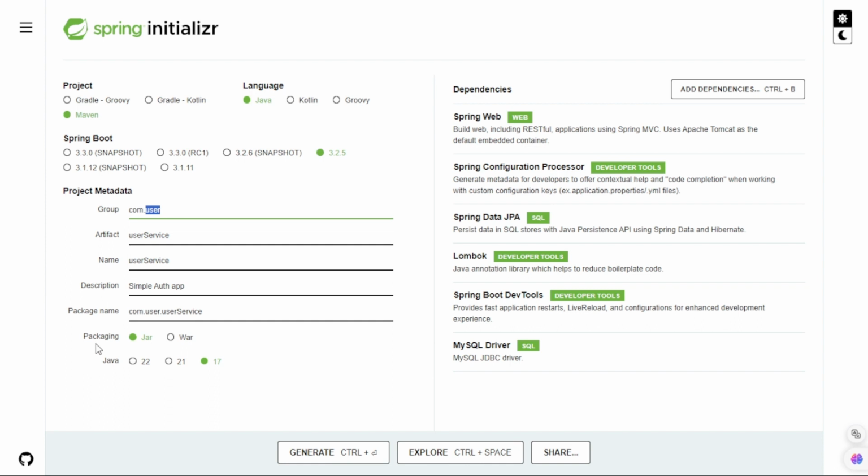Next, we will choose the package jar. If you want, you can choose war also, but since we are working, we are just choosing the jar. And the Java version we are choosing is 17. Why are we taking 17? Because if we choose version 17, then it will support the minimum version of Spring Boot 3.0. So we will include the dependencies.